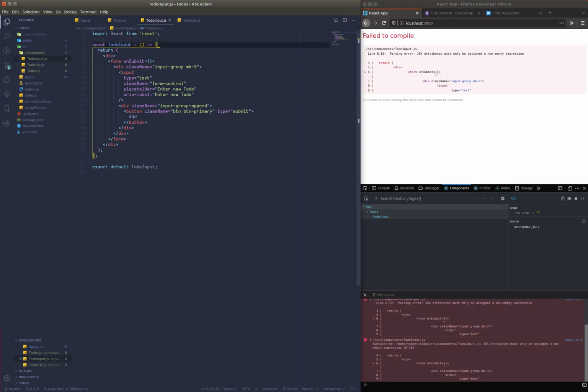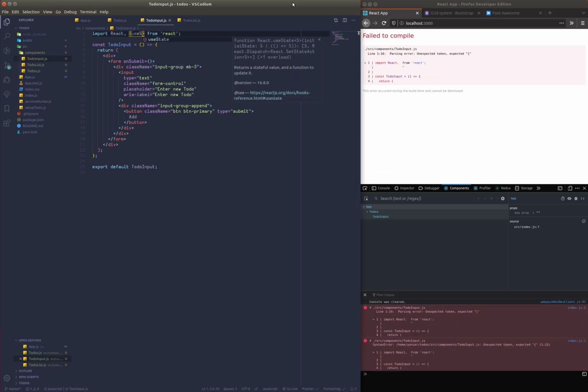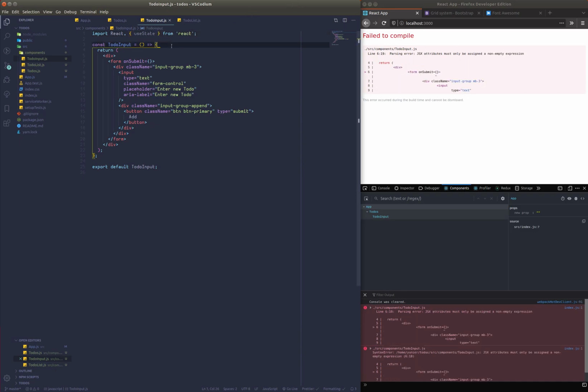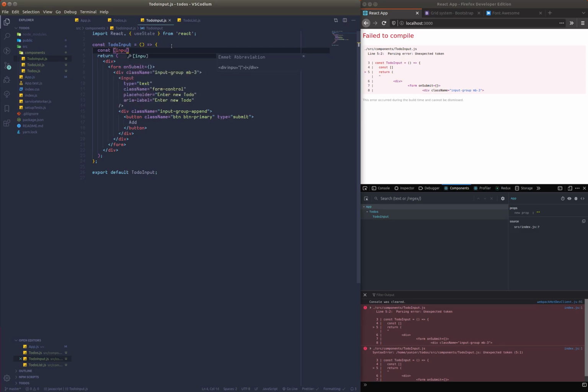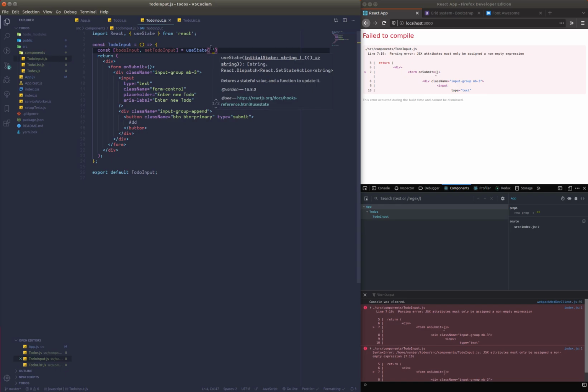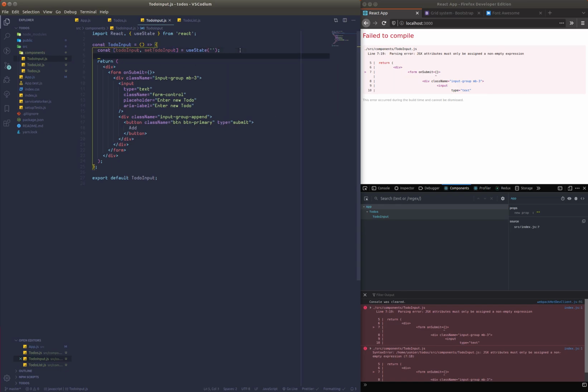Now here we're going to use useState again. So let's bring that up from React, useState. Now we're going to create some, let's call it input value. Let's call it todoInput, so setTodoInput, useState. And the default value is going to be an empty string. And we get an error, let's see what will happen. Okay, because we haven't given any value.